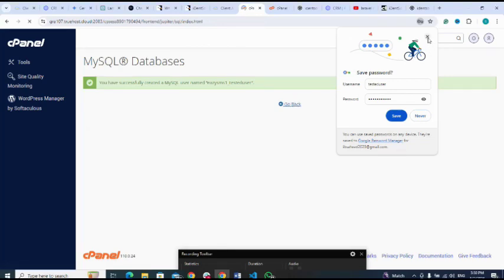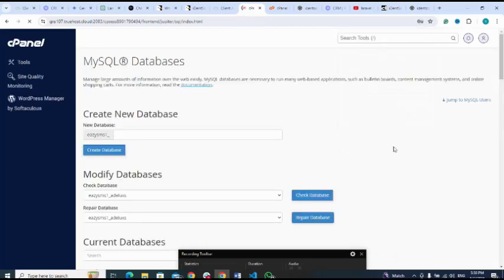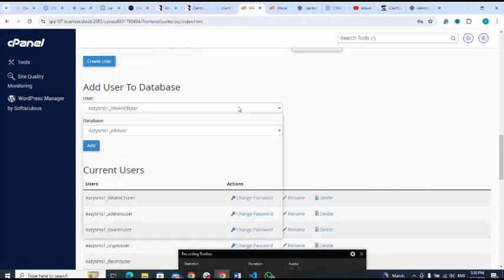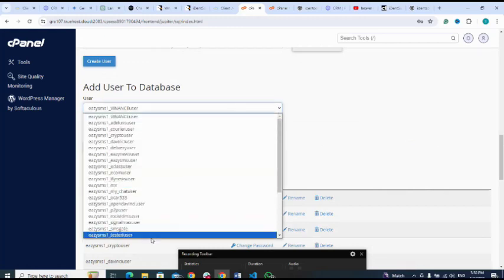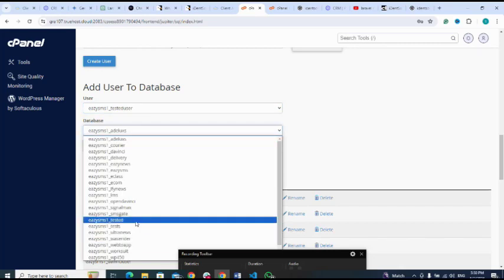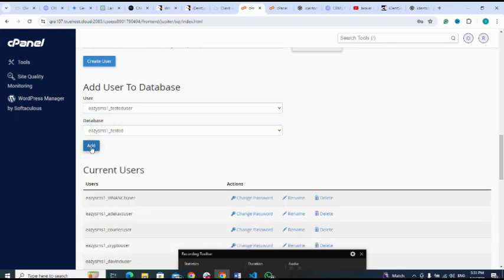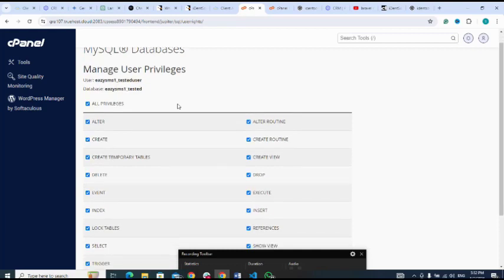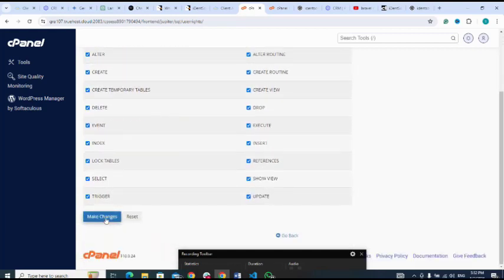Next I'm going to add my user to my database. So let me scroll down. I'll make sure I select the user I just created and the database I just created, then add. I give all privileges, then I scroll down to make changes. I have successfully created my database.